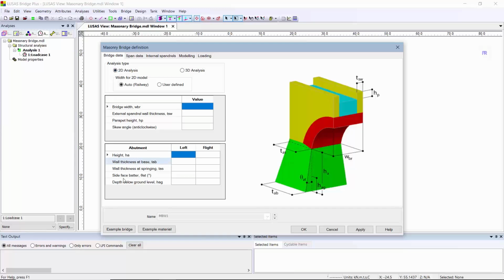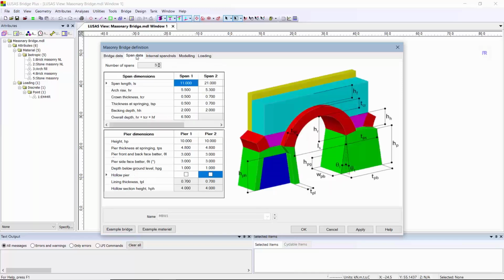And for this demonstration, I'm just going to use the example data. So this will populate the wizard with the dimensions that I need for the bridge. Now I'm just going to look at some of the key dimensions. So here I can look at the span, the width of the bridge, and here we've got the abutment datas. The next tab is the spans, and it's a 3-span bridge. So you can see spans 1 and 2, and the scroll bar at the bottom allows me to scroll to see span 3. So if I scroll that over, I can see span 3 now.